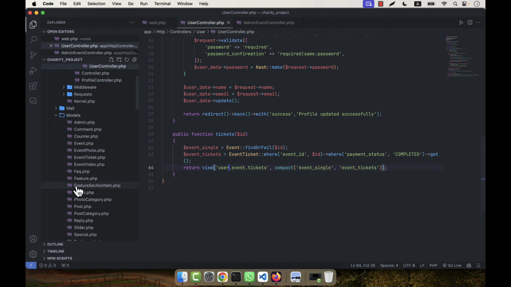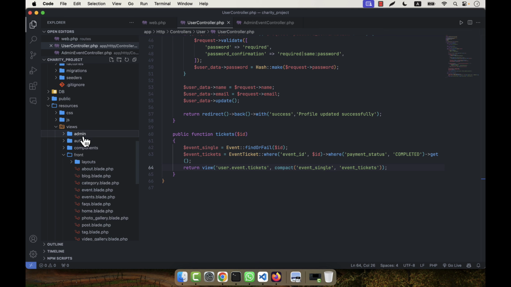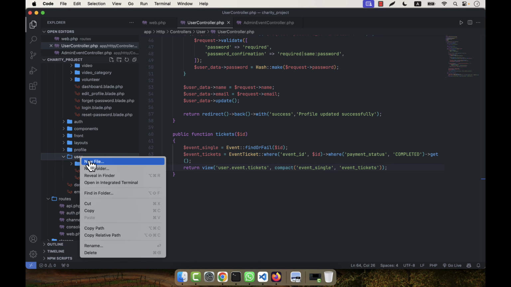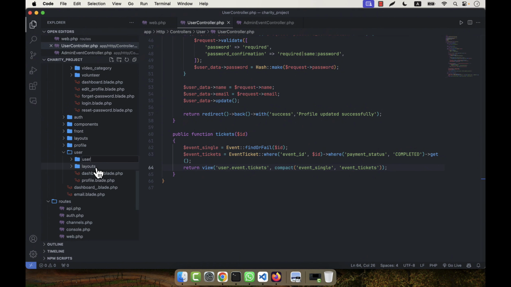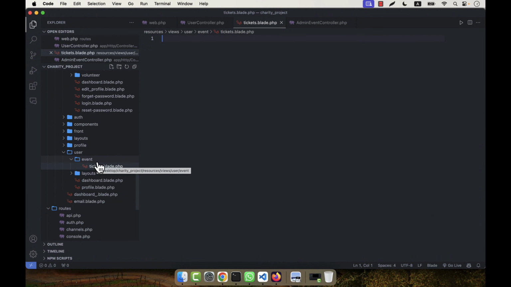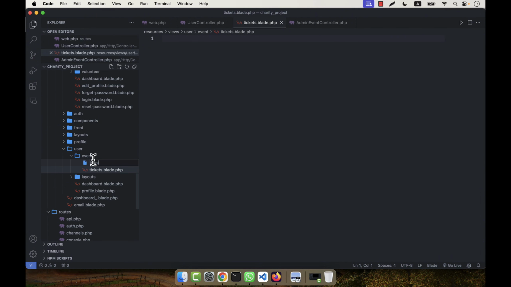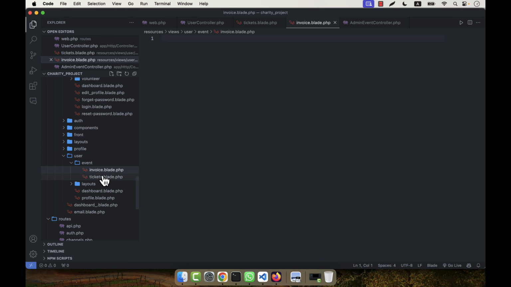So similarly, what I did in the case of admin, I am going to the view of the user. Actually user means this one, dashboard and profile was there. So similarly, what I did in the case of admin event, you see this is tickets.blade.php and invoice.blade.php. So event is the folder. So in the case of user, I can create similar thing, that is user is event. This is the folder, and here two blades, tickets.blade.php, this is the one, and another one I can create here, that is invoice.blade.php. But first I will work with the tickets.